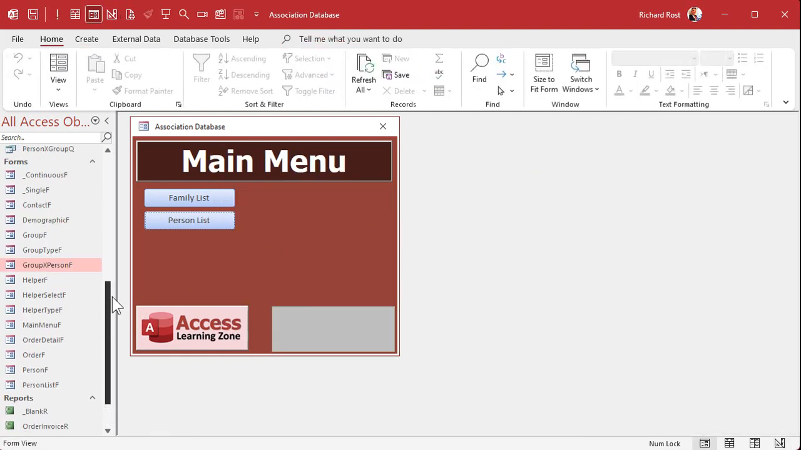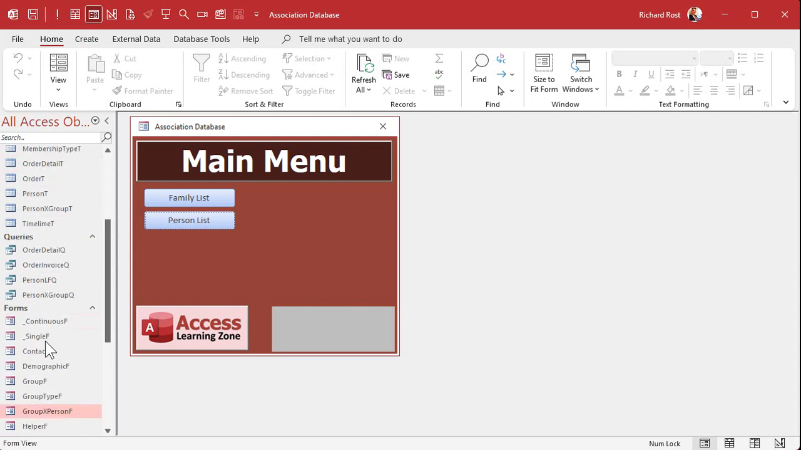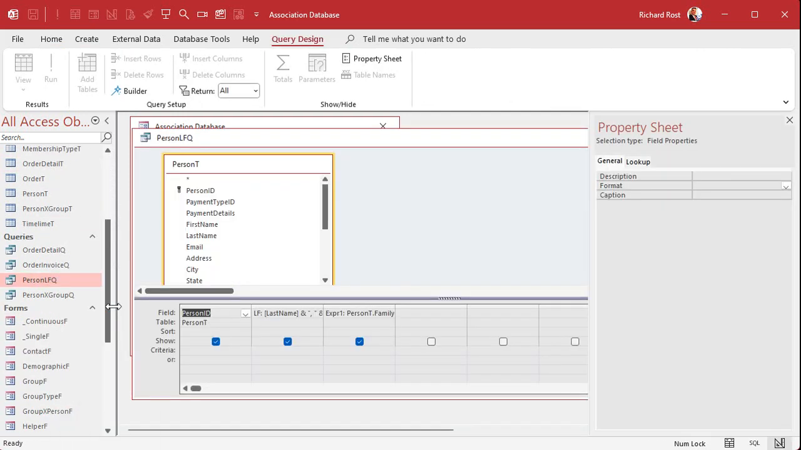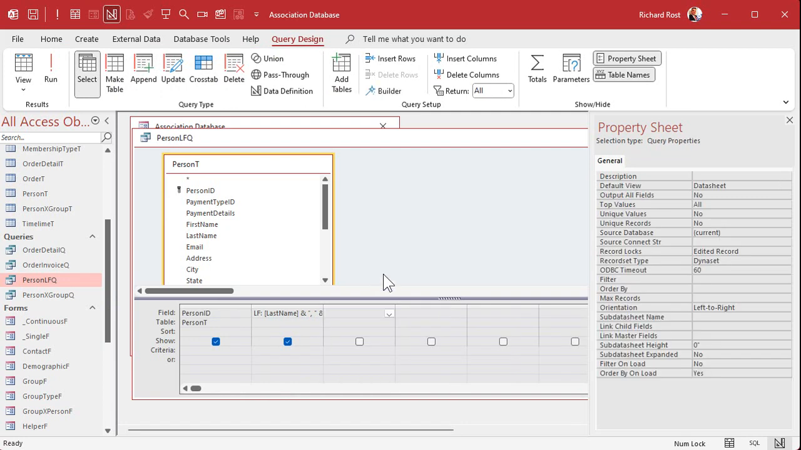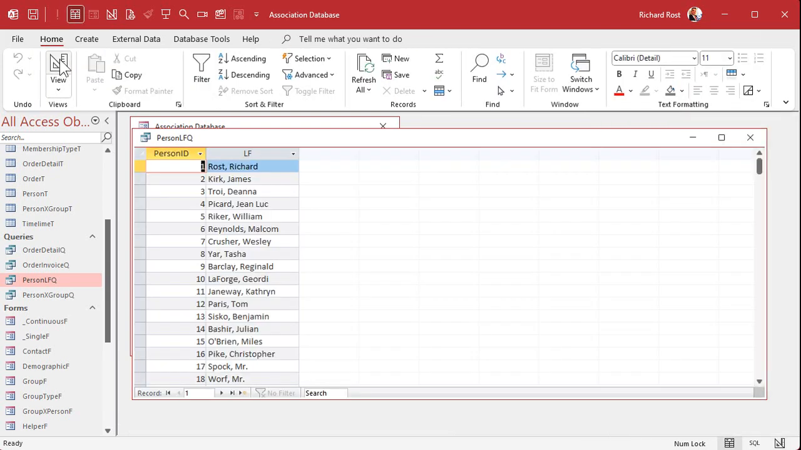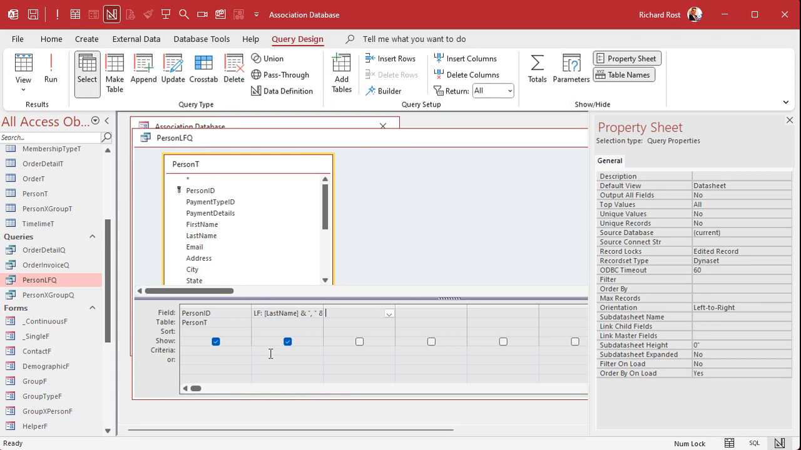Let's go take a look at that query real quick. Person LFQ. And yeah, see right there. That's why we're having problems. Let's get that family ID out of that query. Save it, and it should just give us this. Right, last name, first name, and are we sorting? Or we didn't sort it, did we? You know what? We really don't need to sort the query because the form is going to sort it. The combo box will sort it.